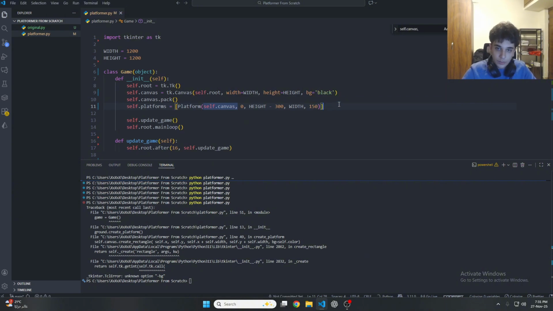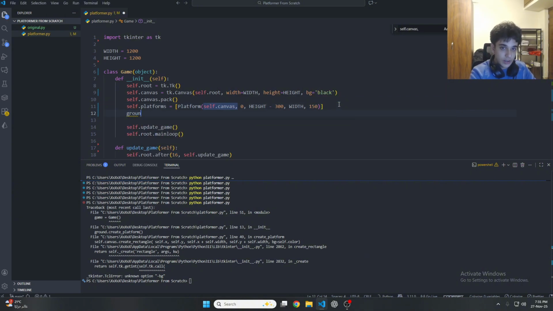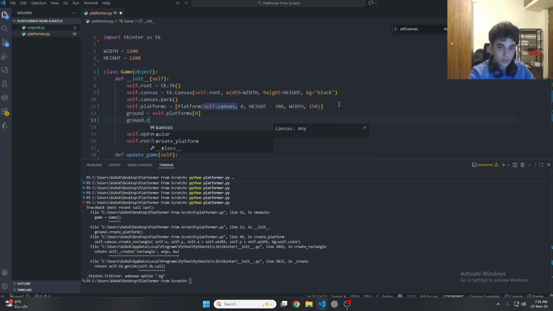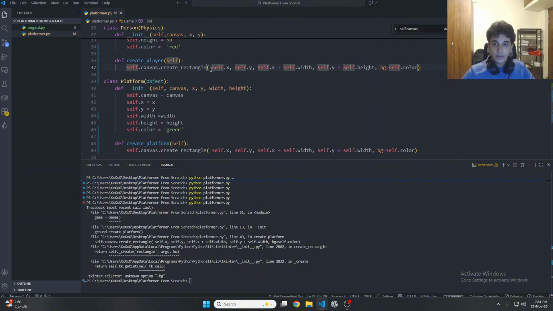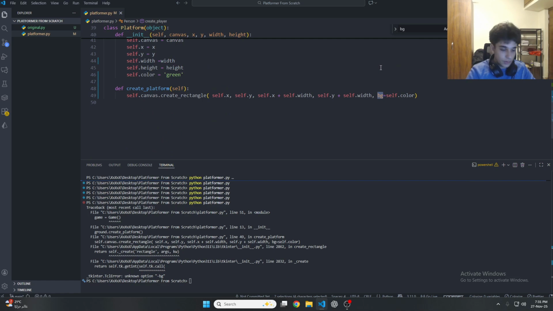Then actually we're gonna create this on the canvas because we created the method for it, if you remember. It's gonna be self.platforms, no, self.platforms[0], the first one, simply ground.create_platform. Now here, for you it should be self.canvas. We'll actually remove that first parameter because it's incorrect, and here instead of bg, just simply put in fill.